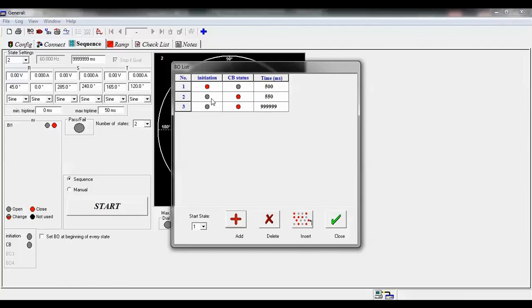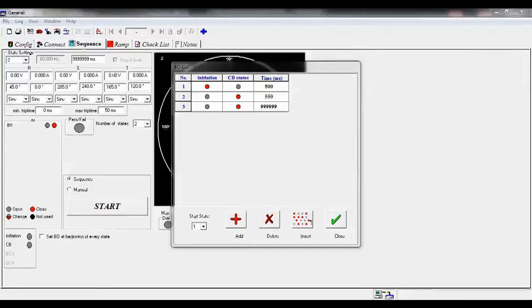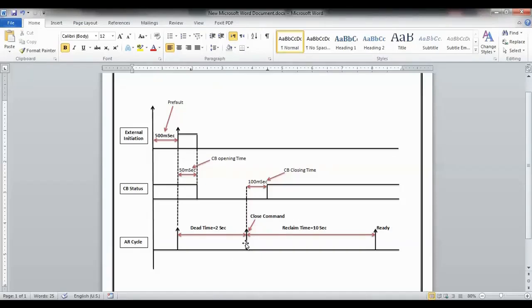Then you will reset the breaker to its usual position. No problem. Just a simulation.